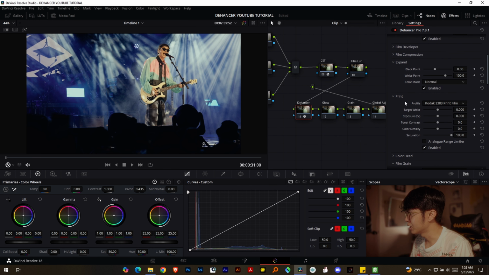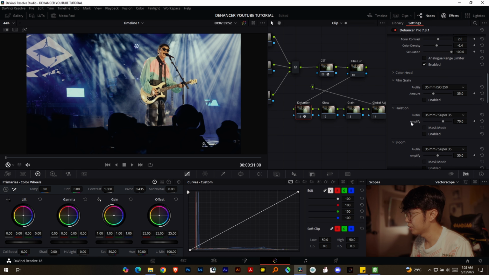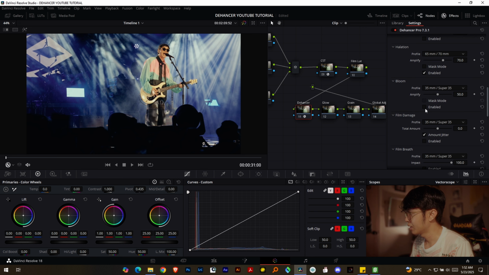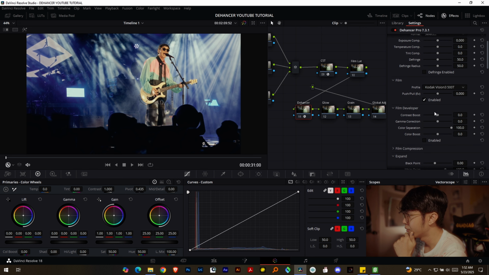We're going to adjust the print right here, the tonal contrast, like just a little bit. I want it 2, and color density, that's too much. Maybe right there. Saturation, that's good. Now we add halation. Ooh, halation, that's fine. Super fine. 70mm. And add a little bit of bloom. There you go. And next we're going to adjust the film developer.